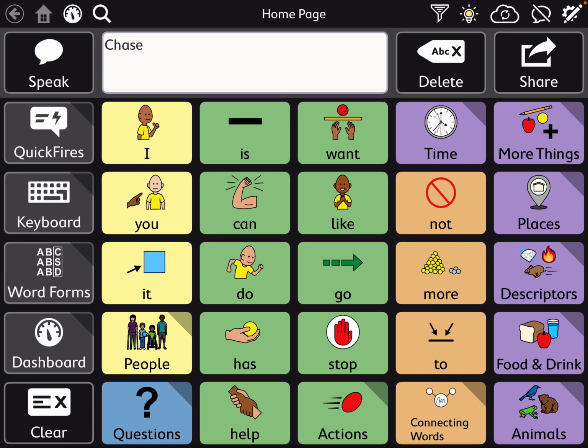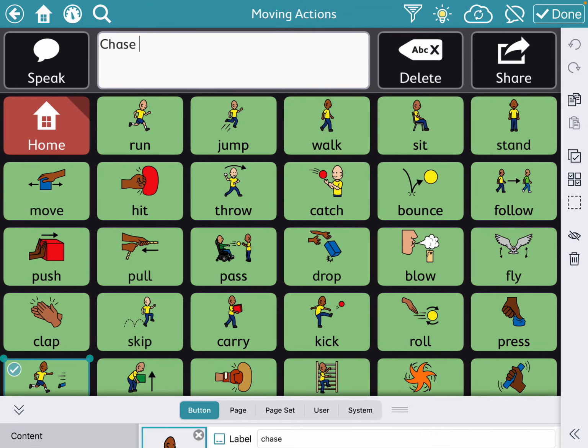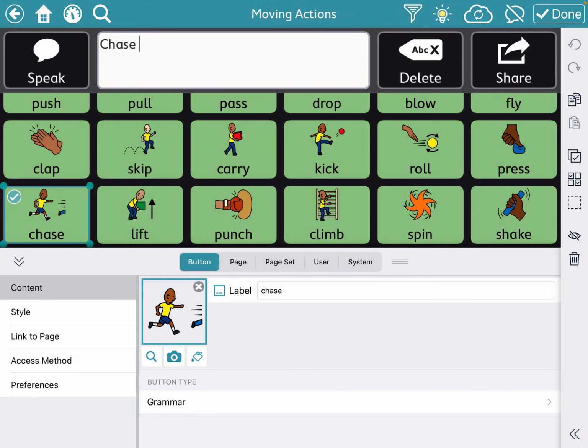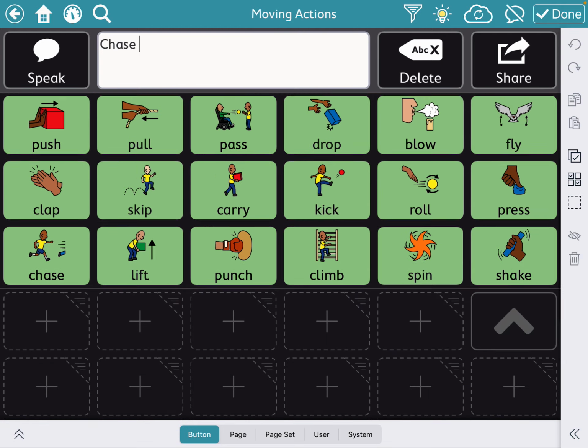So I'm going to go back to that area. So actions, moving actions. I'm going to go up to the editing button in the top right-hand corner, which is the gear with the pencil in front of it. I'm going to click on chase. And I can see here, you'll be able to see whether you can record voice. And it looks like you can't record voice here. So let me look up the word run and see if that's a different version.